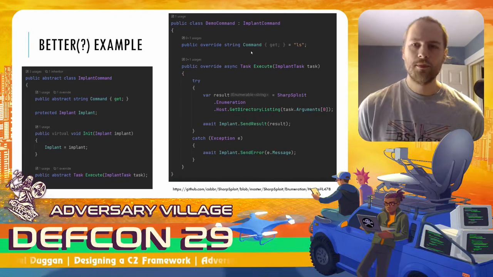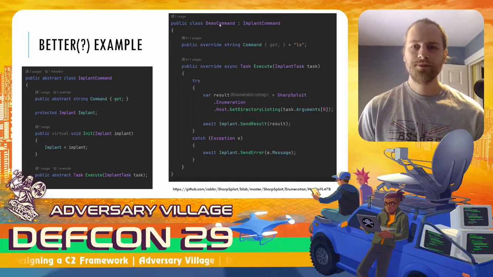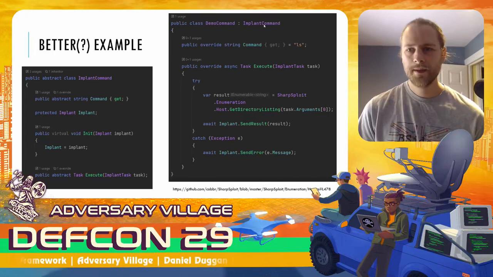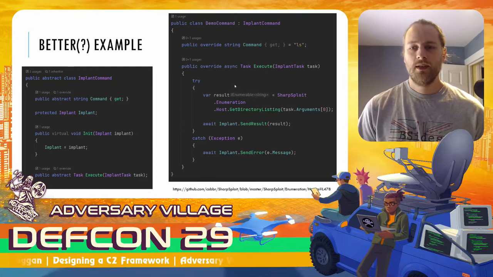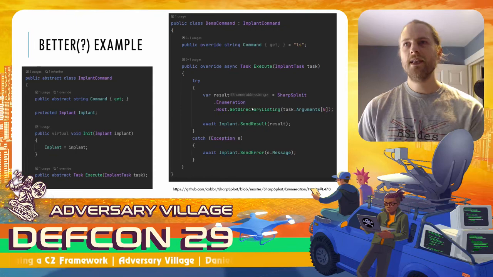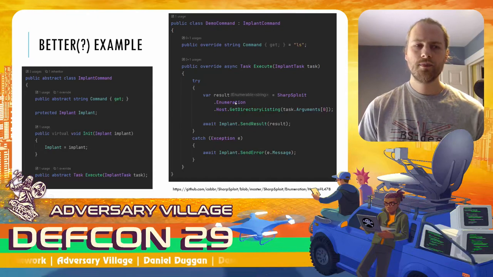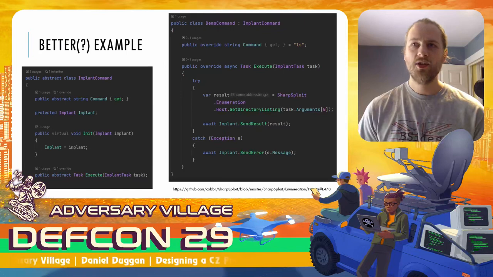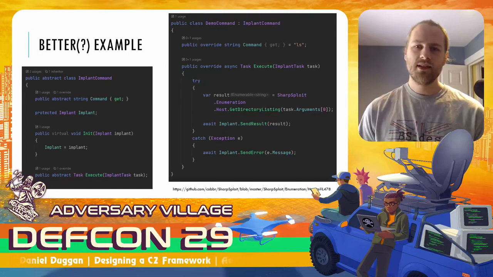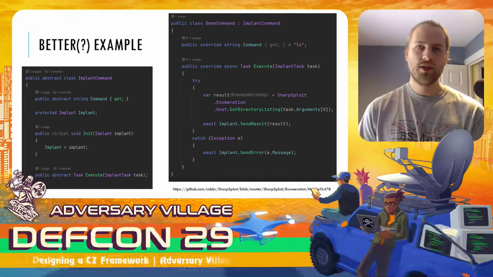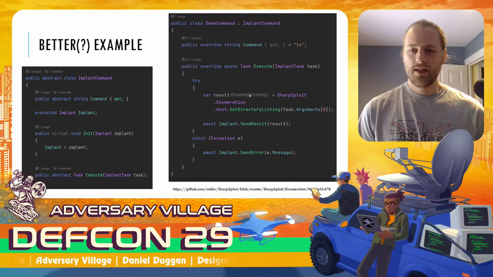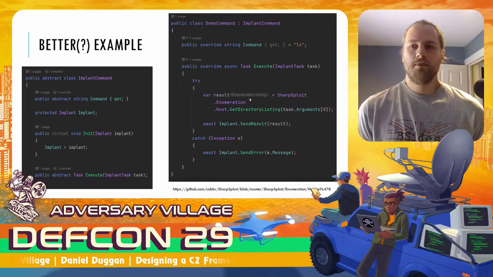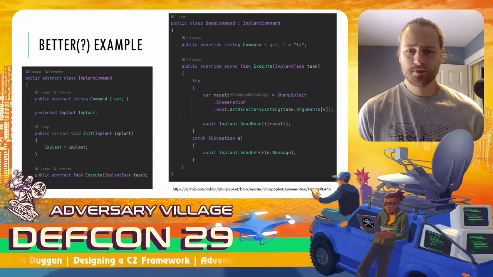So, like the listener example, we want to create our own command that will inherit from implant command. We give it a name, in this case it's just ls. I've also thrown in SharpSploit here as an example of decoupling a lot of the back-end execution from the actual command. And that means that as a user, if I want to implement another command that uses SharpSploit, they can do that really easily. Again, we're just making it as flexible as we can.